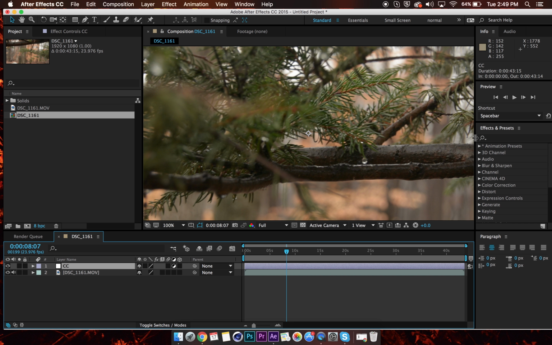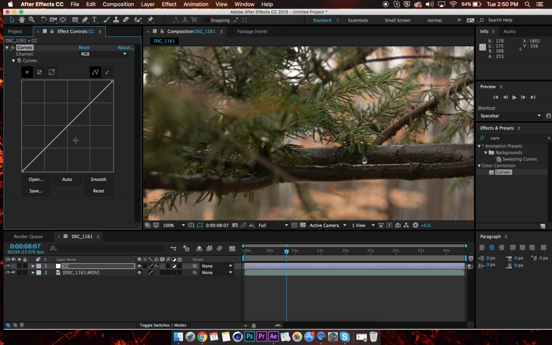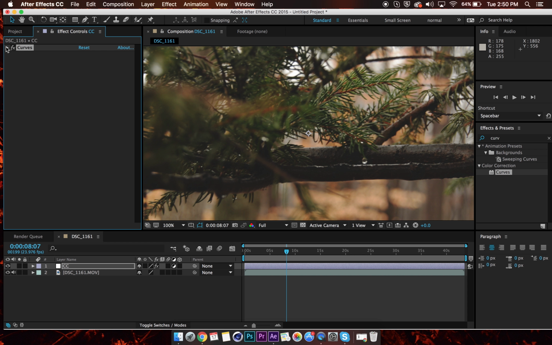Then you'll go to the presets and go to curves. It'll be under color correction, and you'll see curves. You just drag that onto the clip here, and you're essentially going to do the same exact thing. You're going to drag this knob down, drag this one up, drag this one up, and drag this one down a little bit. We only use one effect, and as you can see, it already looks a lot more cinematic.